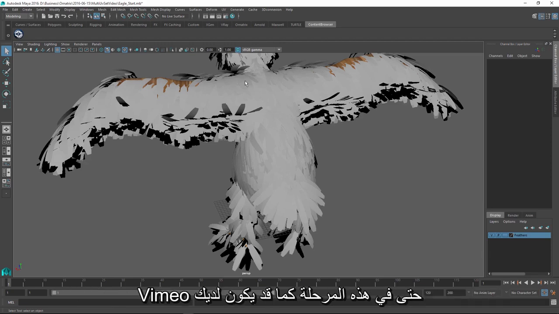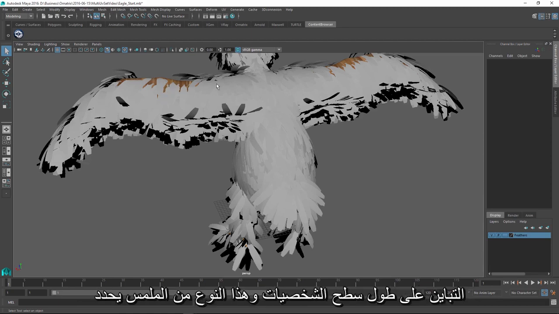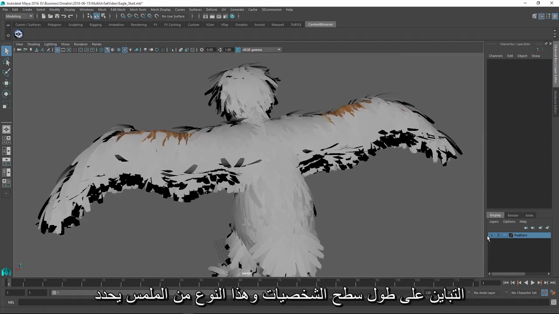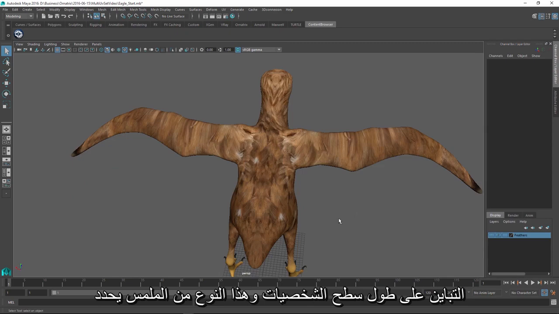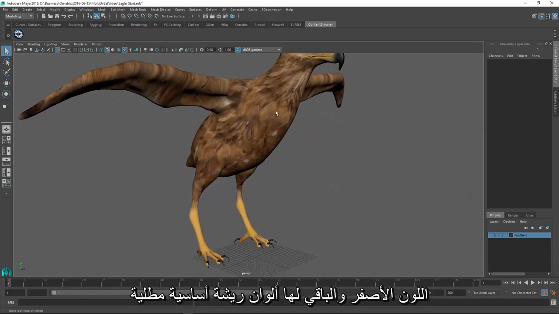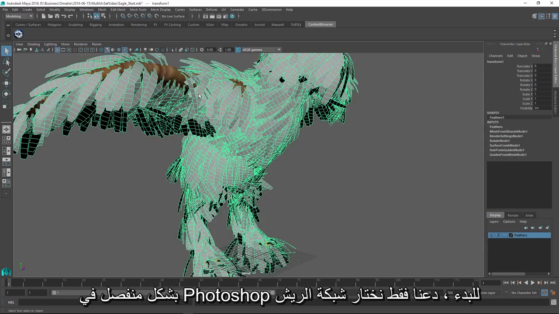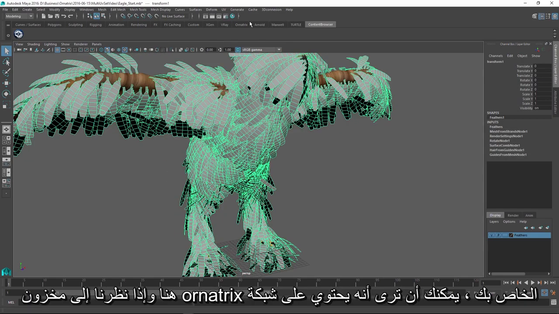So at this point, as you might have noticed, our base mesh does have a texture in it which provides some color variation along the character's surface. And this texture sort of defines the different colors along the character's surface. For example, the feet are yellow and the rest have these base feather colors which were painted separately in Photoshop.